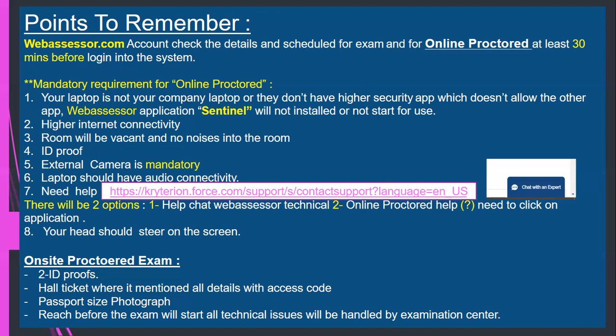Now moving towards the rest of the things you can see on the online proctor mandatory requirement. Those are the mandatory things you have to take care of. And for the rest of the things, when you're getting into the examination, there is already a step by step process.